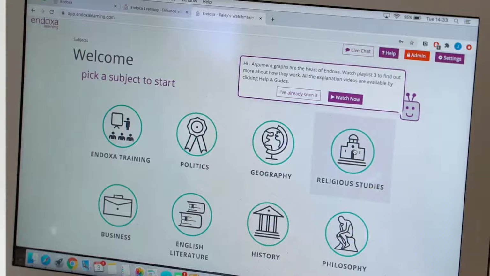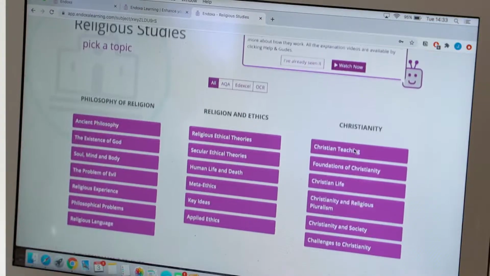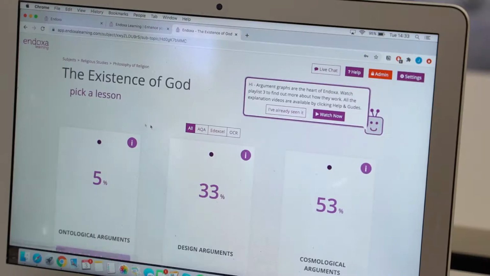We understand students need to make strong arguments in order to get the best marks, so we have designed our software to help students master these academic arguments. Endoxa Learning puts arguments at the forefront of learning and embeds the facts and context only when and where it is truly needed.